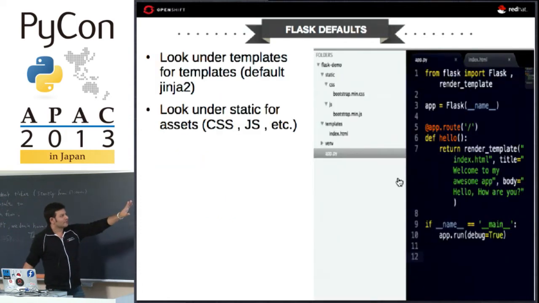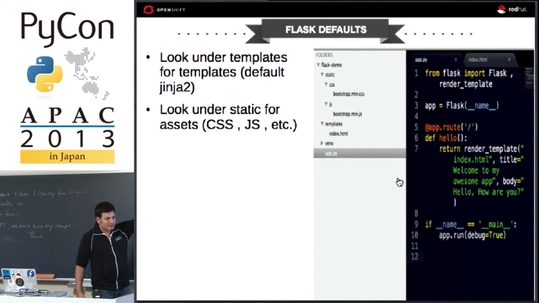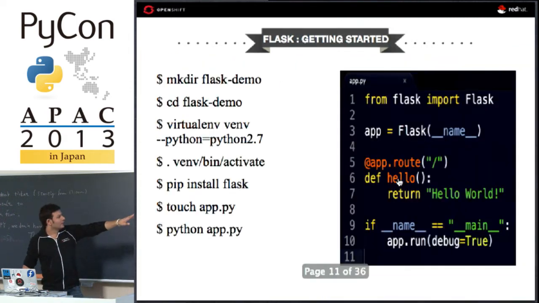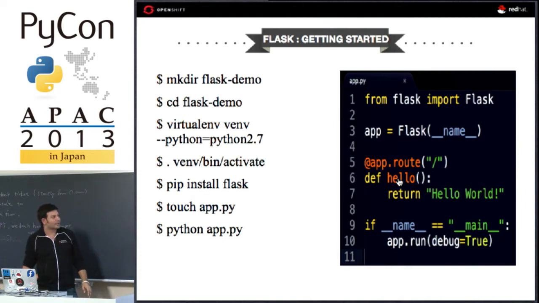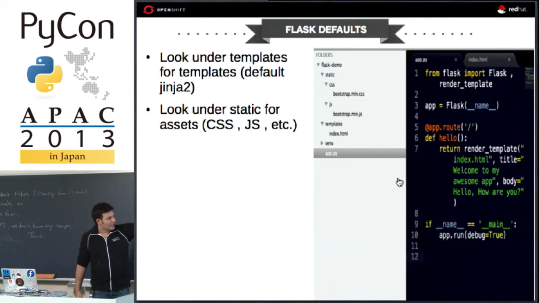I talked about sensible default. So what does it mean? So this is my Flask demo folder. In the previous example, I was just rendering a string, hello world. But if I need to render a template, what will I do? In my hello function, I will just call a function called render_template, which is again a part of Flask, and give it my template. This is my index.html, my template. I will give it a title and a body.